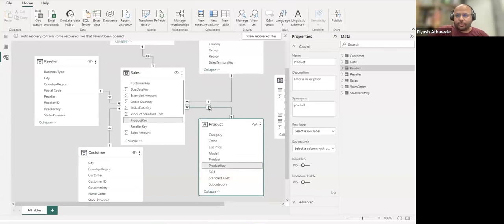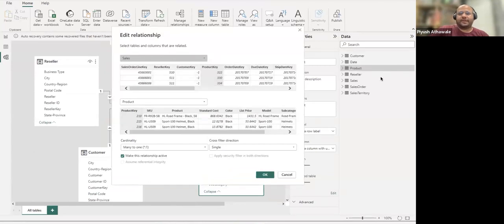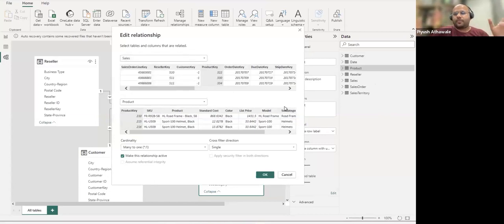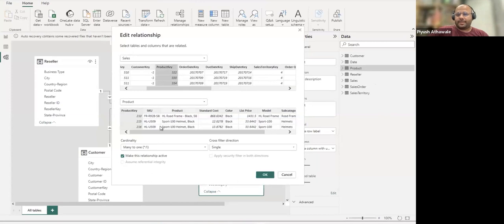So in case you want to look at or edit this relationship, let's say Power BI did not create a relationship properly, and I want to make it something else, I can right click on this arrow and go to properties. And here I can see the relationship which has been created. In fact, I can select any table over here and manage any relationship. It has opened up an edit relationship window where I can manage any kind of relationship. Here, if you see, I can select any column and match it with any column over here.